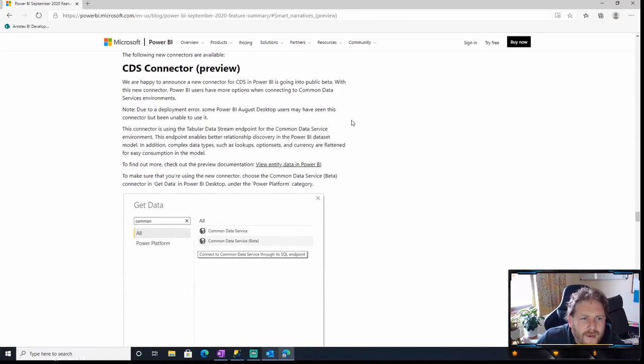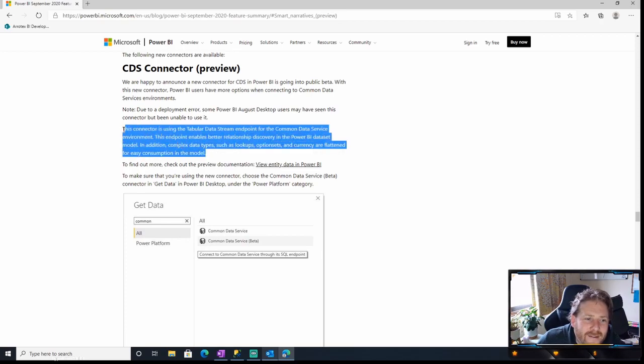Following new connectors are available. CDS connector. Ooh, what was wrong with the other one? New CDS connector, more options. August desktop. They got it, but they couldn't use it. Whoops. The connector is using the tabular data stream endpoint for common data services environment.